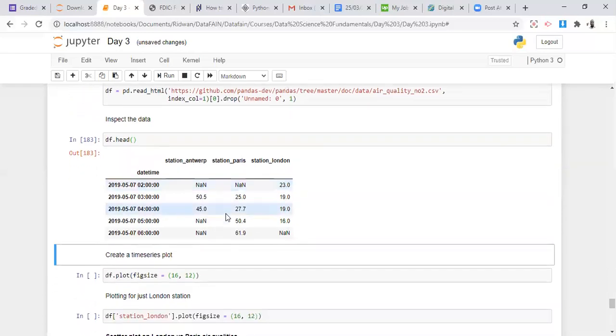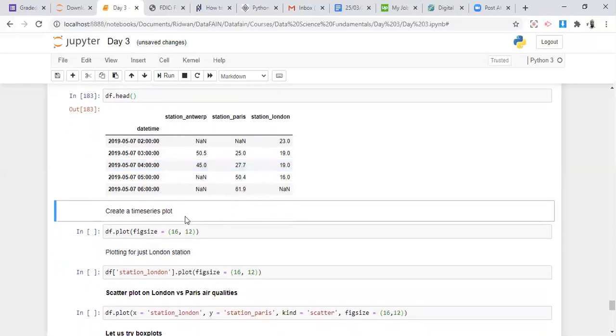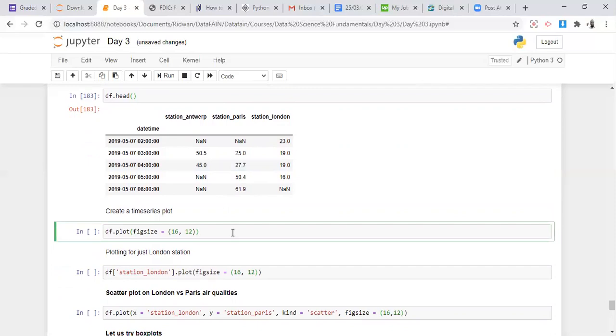You can see there are some non-values there, which indicates that either the sensor failed to read or for some reason the record is not available. So now let's create a time series plot. We might want to see how the air quality in these various regions varies over time.